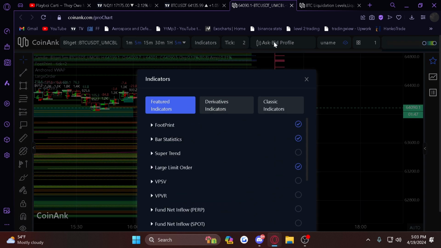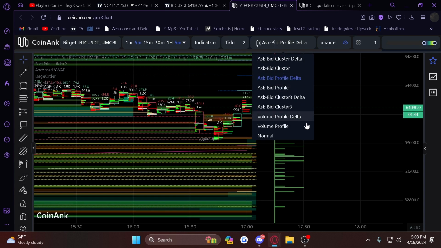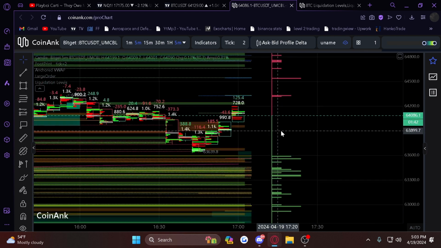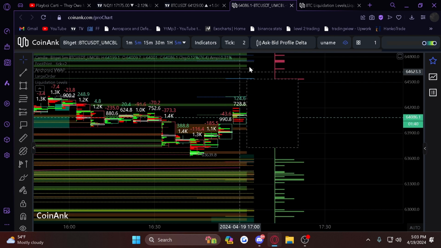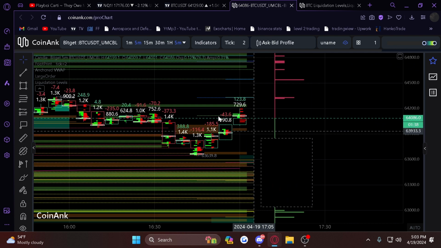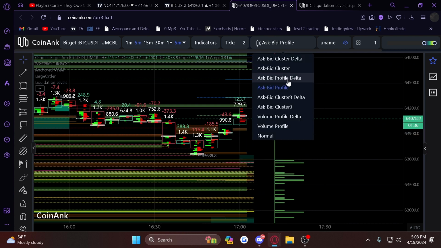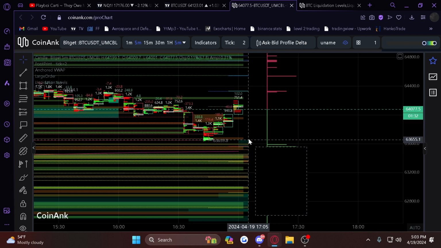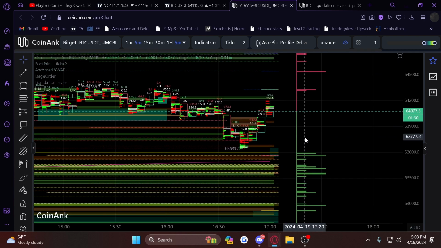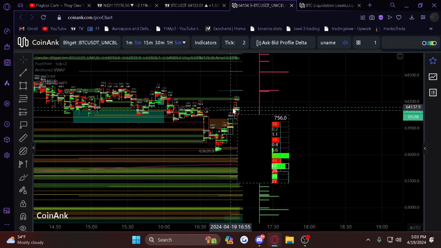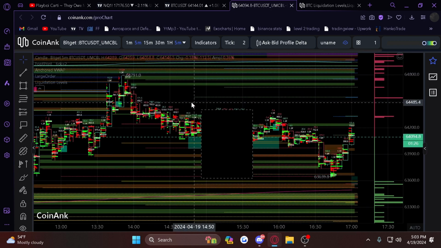Next thing you want to do is, here we'll go over real quick what the ask bid profile delta is. For this, it's going to give you both sides of the story, which I like, both sides of the story. It's like Excel charts. But this is going to give you what one side is doing. This is good for seeing possible tops and bottoms.